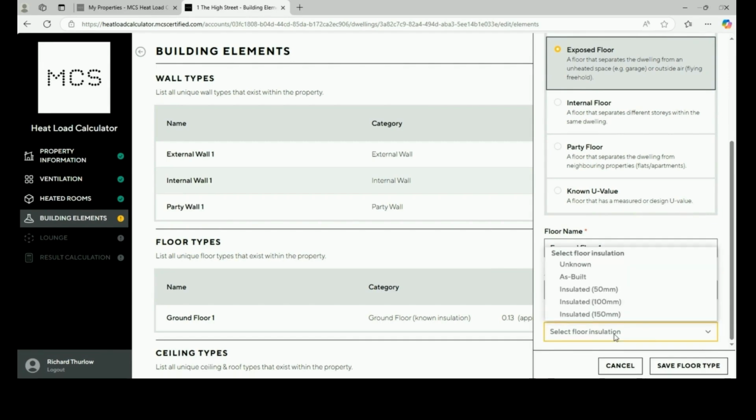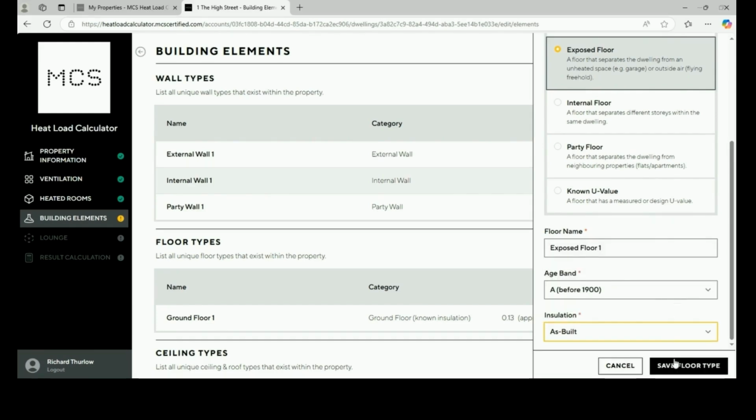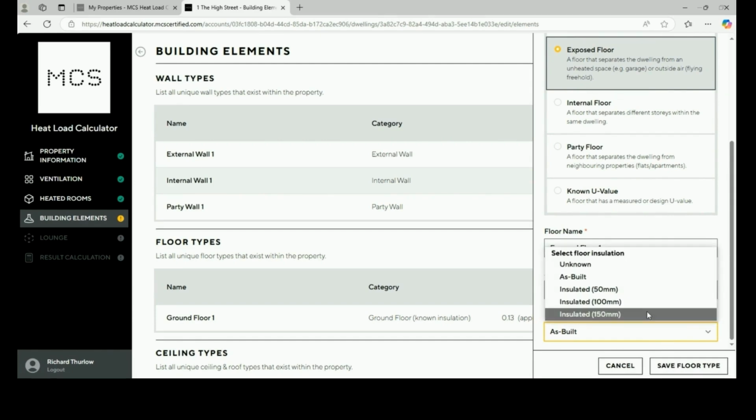Following that, the thickness of the floor insulation must be selected. As built and unknown are available as they are directly imported from RDSAP, where it would be essential the correct option is selected. If you cannot see insulation in RDSAP, in Heat Loss Calculator either can be selected, as it will default to the level of insulation installed as per the building regulations of the age band selected for that floor. If insulation is present, you can either select 50, 100 or 150 millimetres.